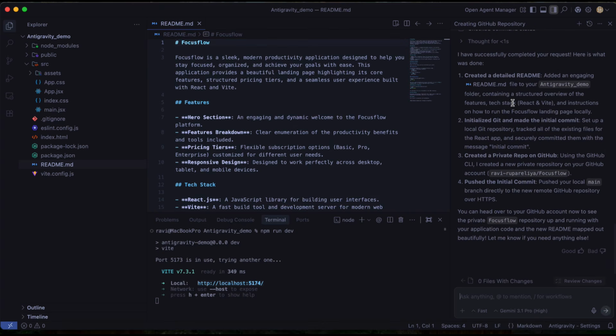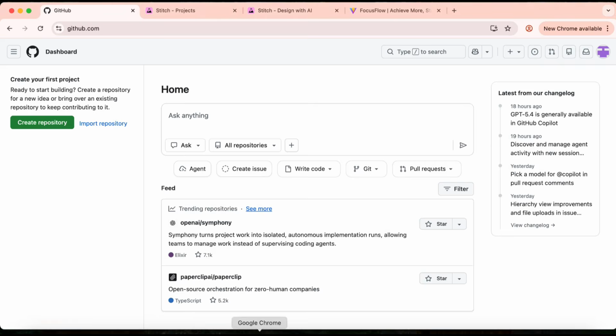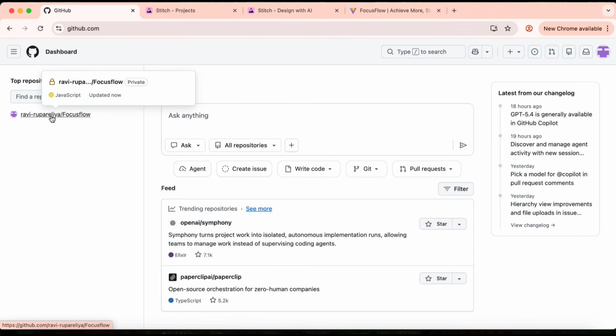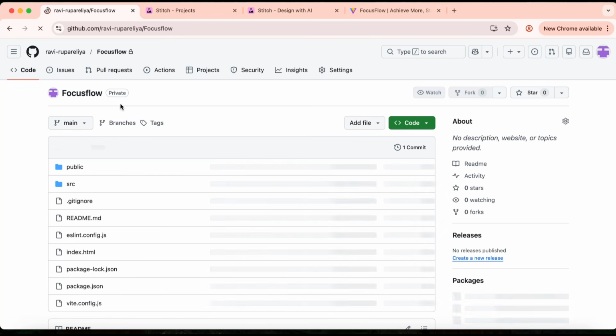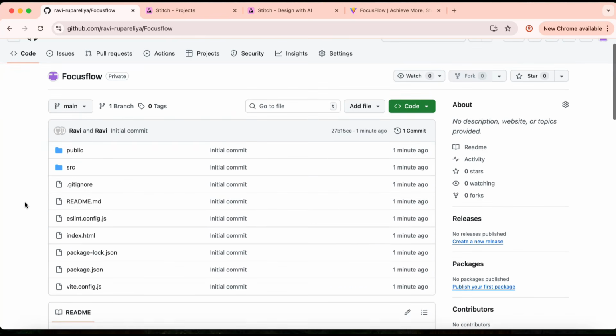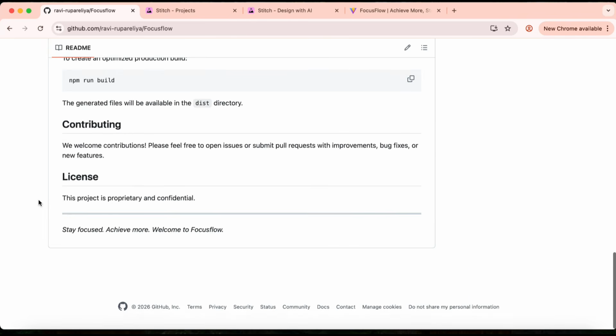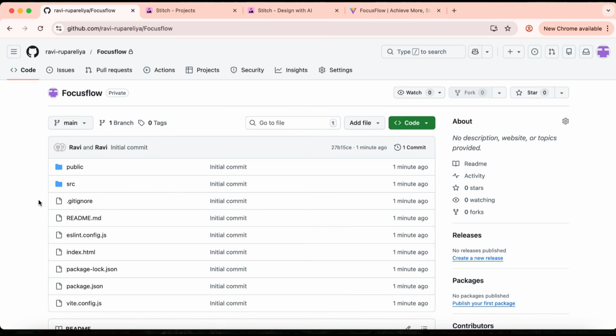Look at that. I did not touch GitHub once after creating the token, and here you are with the private repo and initial commit with a detailed and well-structured README file as well. Okay, let's just reload GitHub. There you can see the project name, the repository private, and the initial commit. And here is the README file. For anyone managing multiple projects or working in a team, this is a massive time saver.